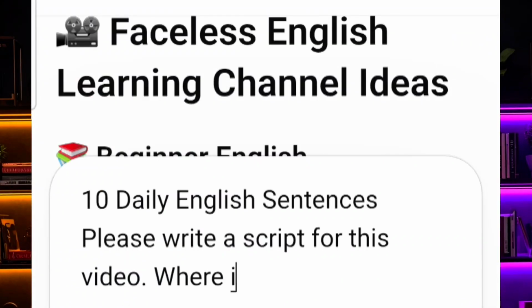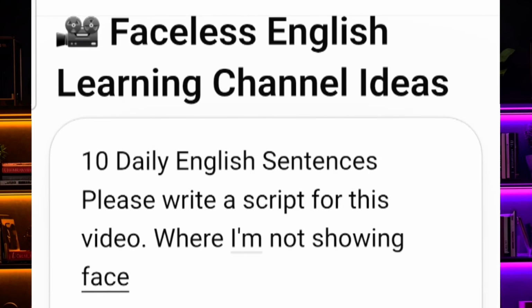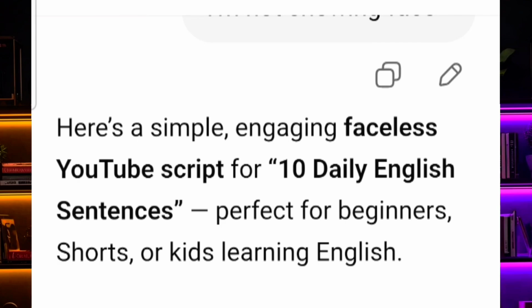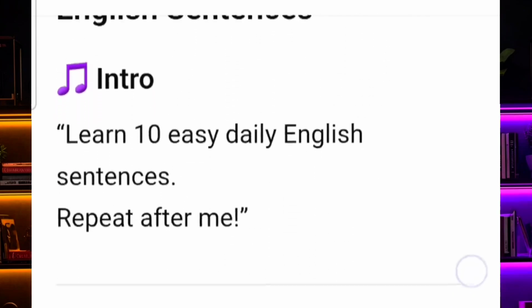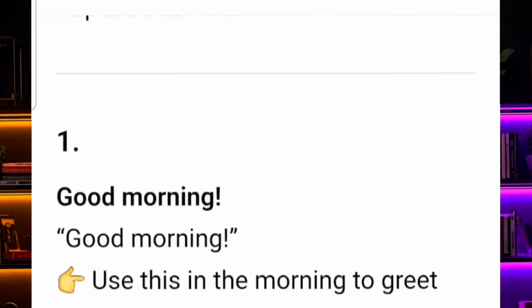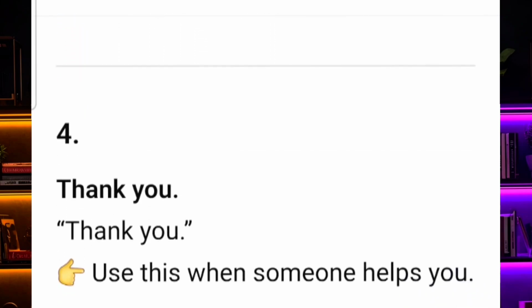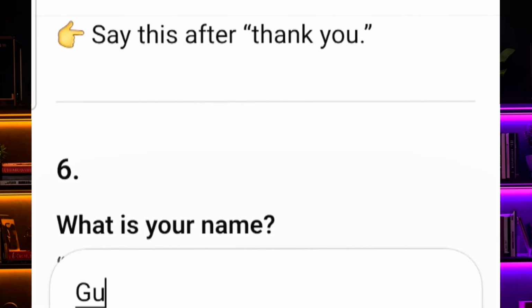Then ask ChatGPT to write a script for you. And also mention if it's a faceless or a with face video, so your script is the same as you want. Then read the script, and if you don't like something or want to edit, ask ChatGPT to edit it or do it yourself. Just don't follow blindly whatever AI gives you. Then follow the script and record and edit your video.